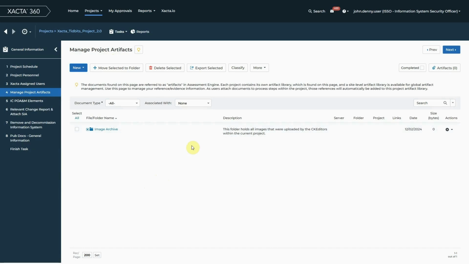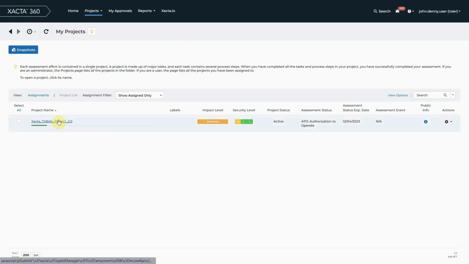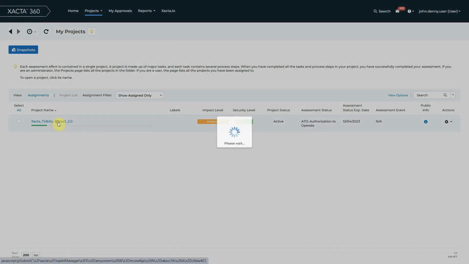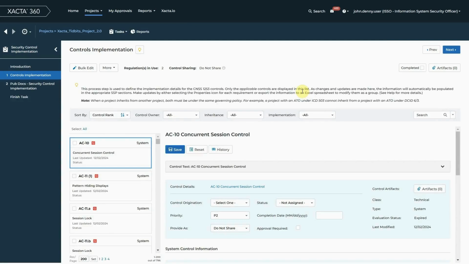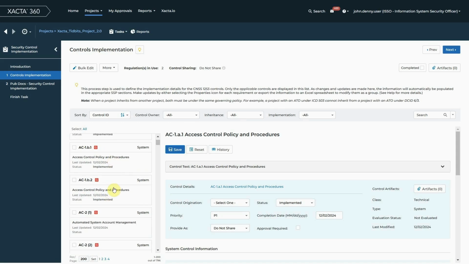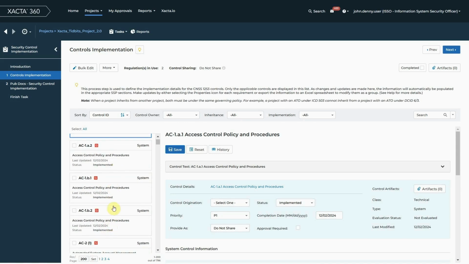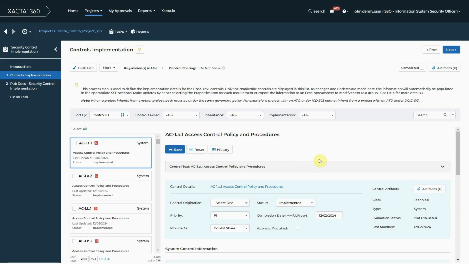Now, what we're going to be doing here is showing you why we're doing what we're doing when we work with our project artifacts for controls implementation. So let's go into Security Control Implementation, and let's go directly to Controls Implementation. Just like I always do, I'm going to start off here by sorting by Control ID. What we're going to assume is that we have some kind of an SOP that is going to cover all of our access control stuff, our AC series of controls, so access control policies and procedures. There are 1, 2, 3, 4 different controls here for access control policy and procedures. And all 4 of these controls are going to be covered by the same SOP.